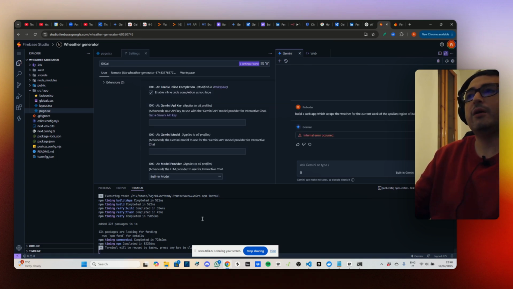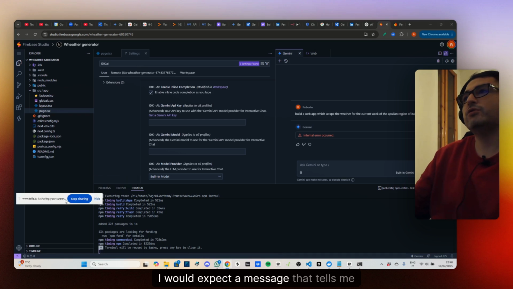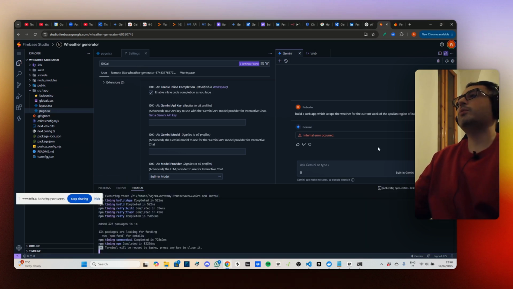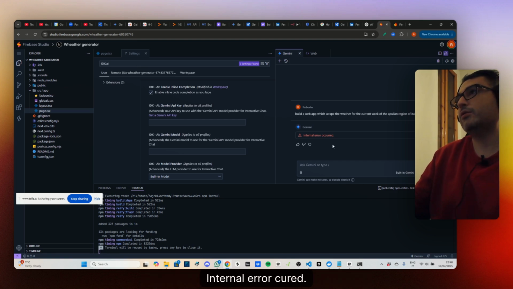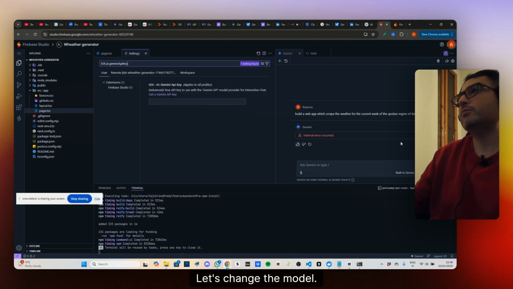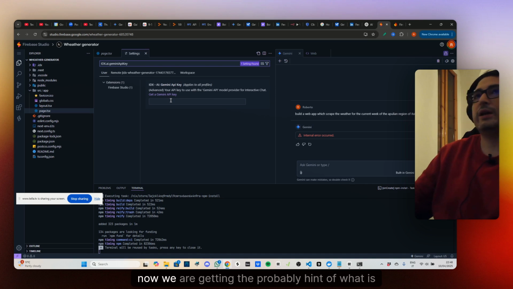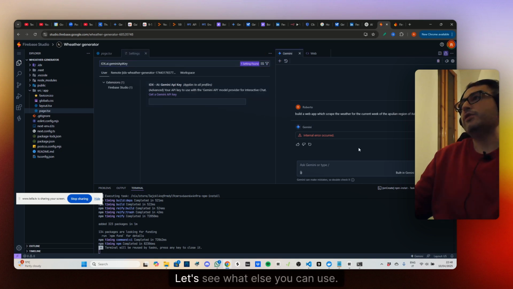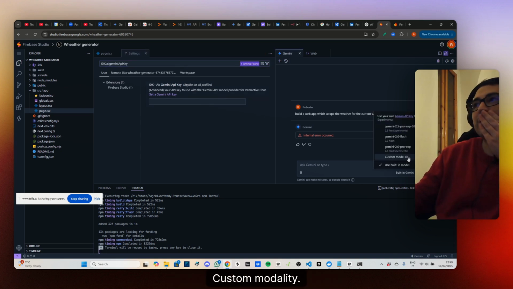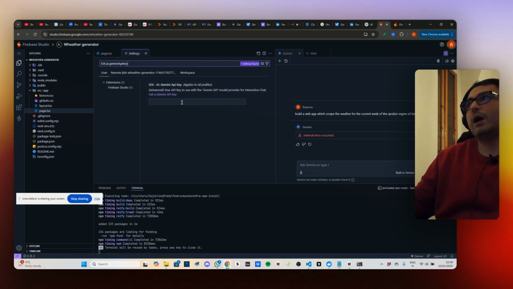Here, for example, I would expect a message that tells me what problem is happening so that I could solve it. Internal error occurred. Let's change the model. Okay, now we're getting the probable hint of what the problem is: get a Gemini API key. Let's see what else you can use. Custom model ID. Okay, I'll do this.